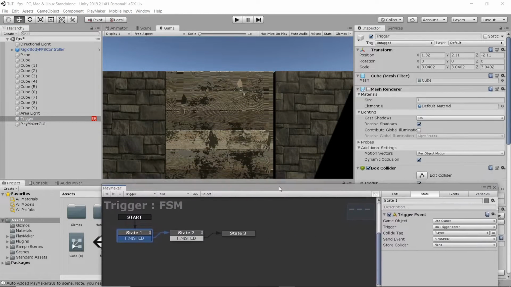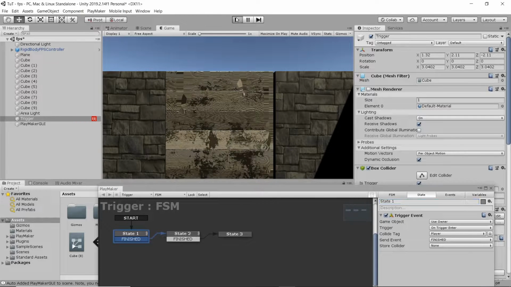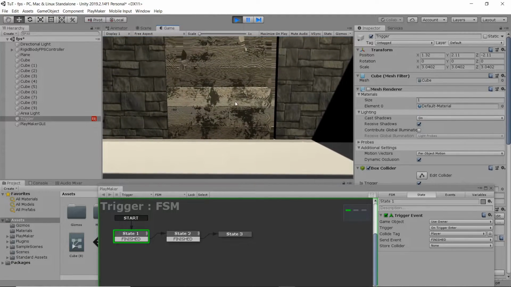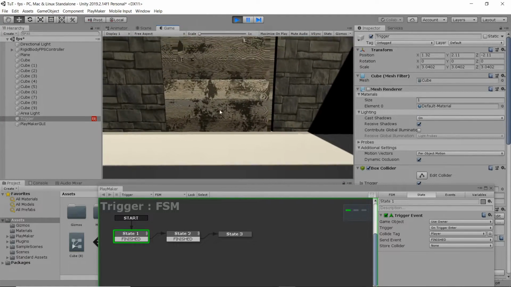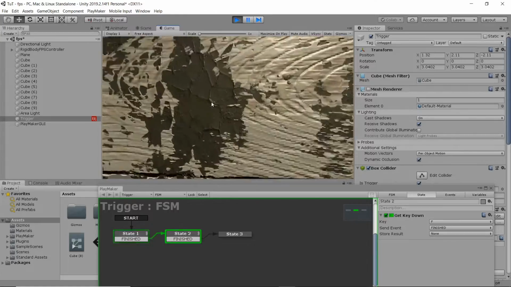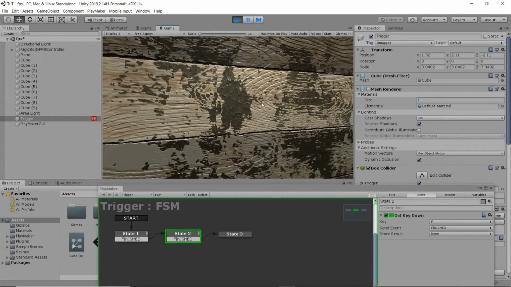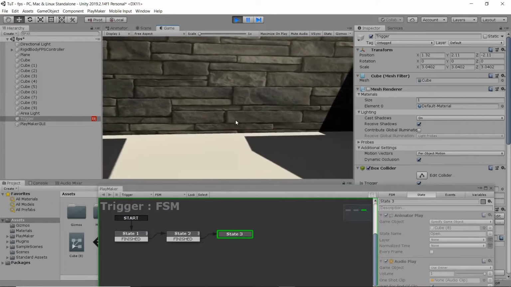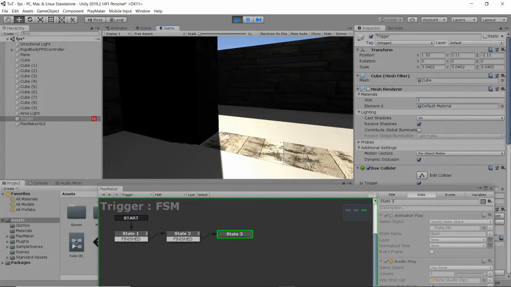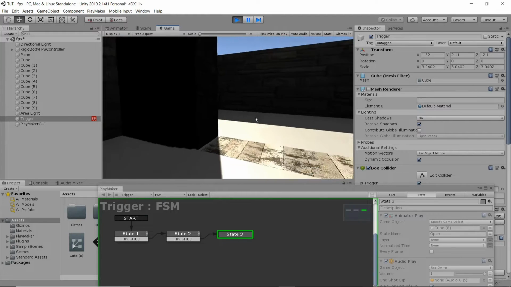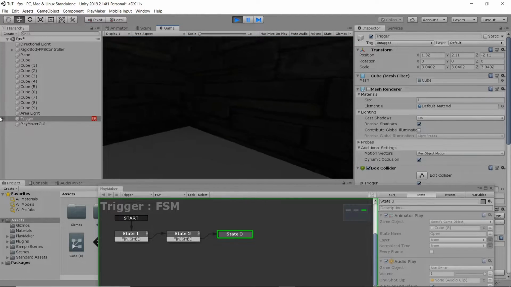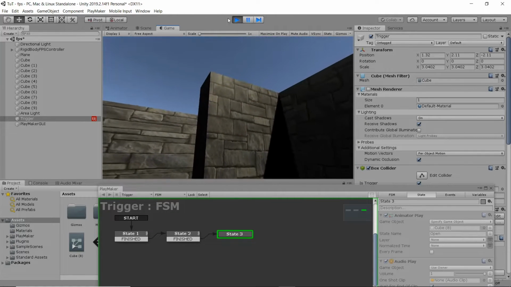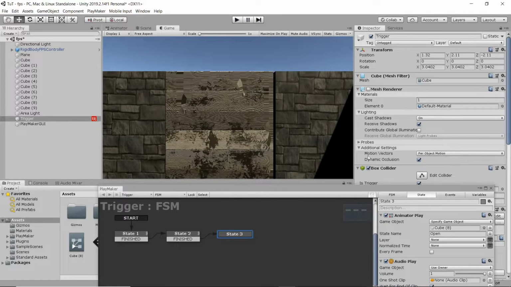We can actually watch our finite state machine switch through its states based on our input and proximity to the door. So we're going to check it out here. We see we're in our first state, and then we walk into the cube and trigger our second state. And then upon pressing the F key, we trigger our animation and open the door up. All right, we've now created a door that we can open based on player input.